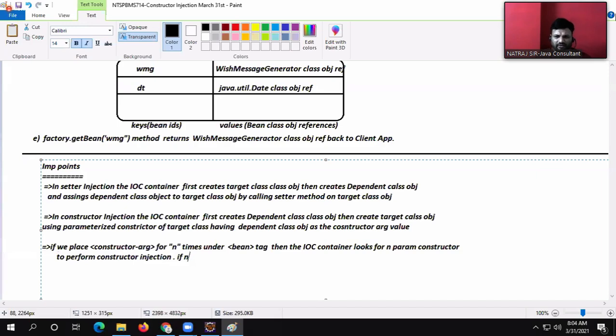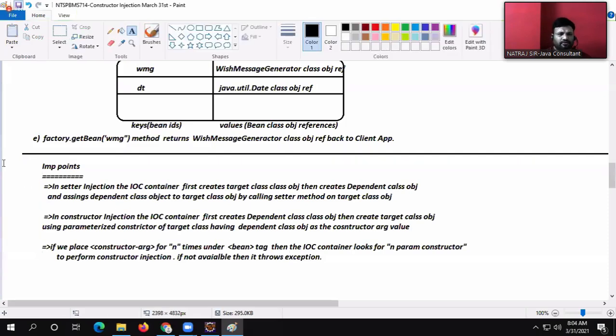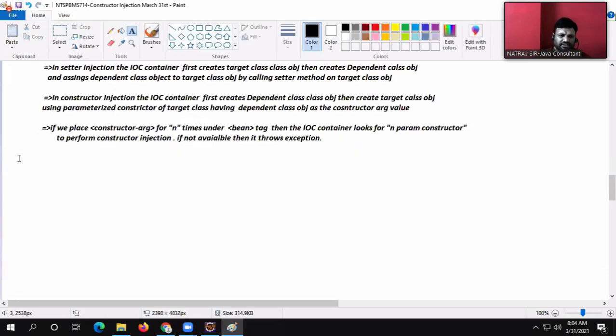If not available, n-param constructor. If not available, then it throws exception. Right, boss. Okay, now the one question, guys.